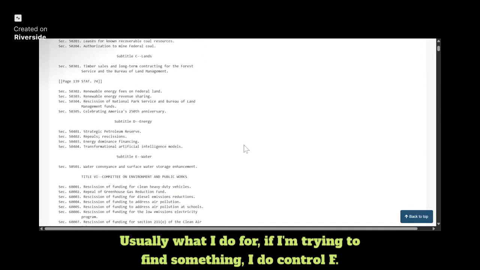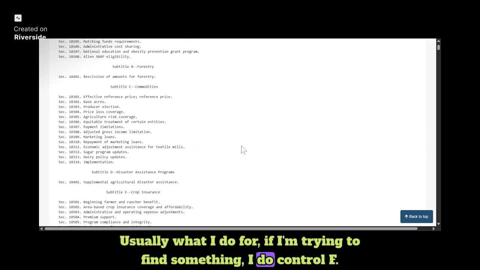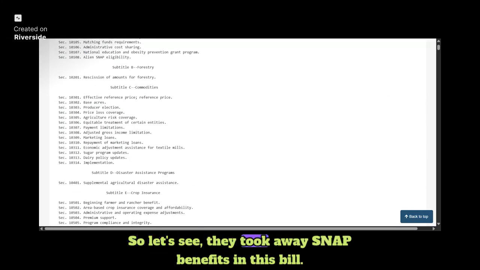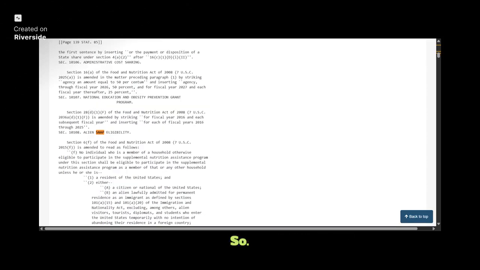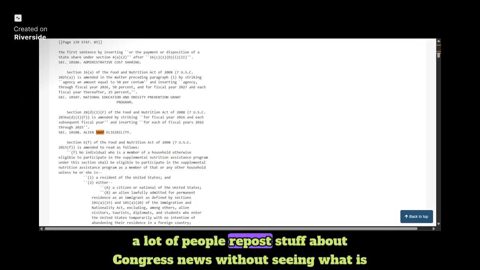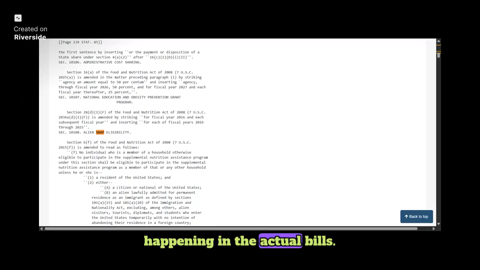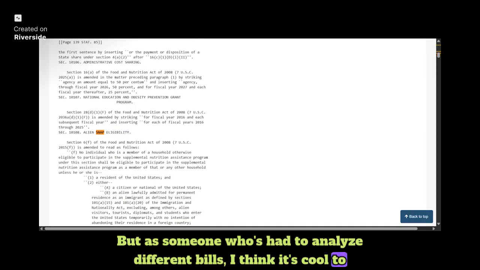Wow. Usually, if I'm trying to find something, I do Control F. So let's see, they took away SNAP benefits in this bill. So you can get to the SNAP part. This is really fun to read through. A lot of people repost stuff about Congress news without seeing what is happening in the actual bills. But as someone who's had to analyze different bills, I think it's cool to look through this.